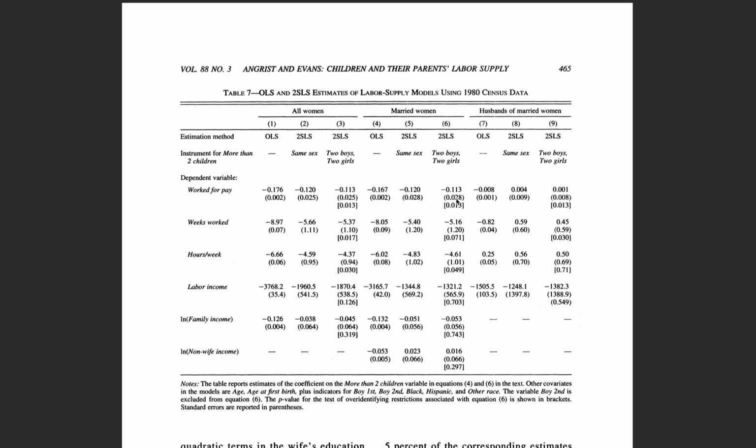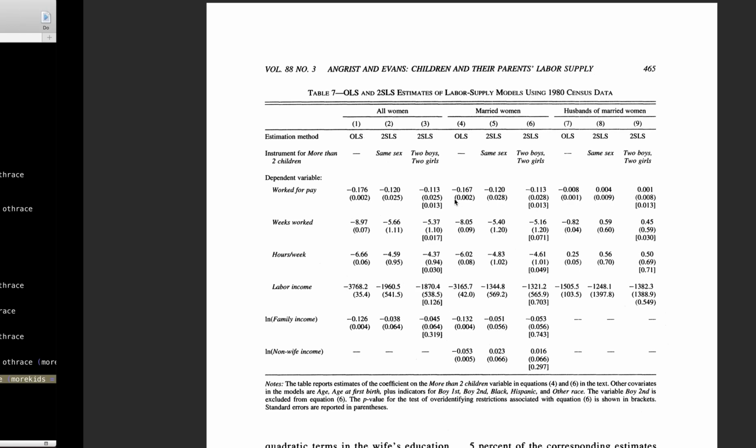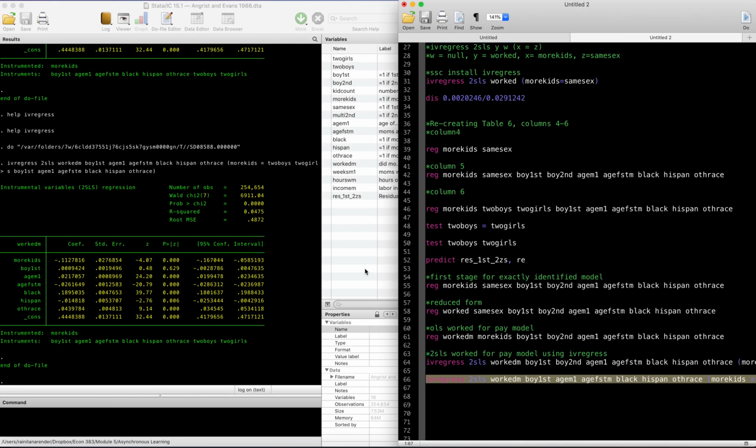And just to compare with the OLS, we have the magnitude being slightly smaller for our work for pay based on having 2 boys, 2 girls, and the relationship with whether the mom worked for pay. It's very slightly smaller, but our standard error is a lot larger though. So that's something to take account of.